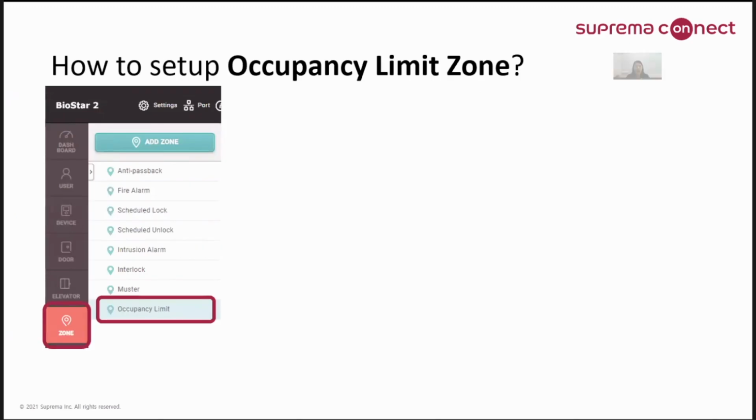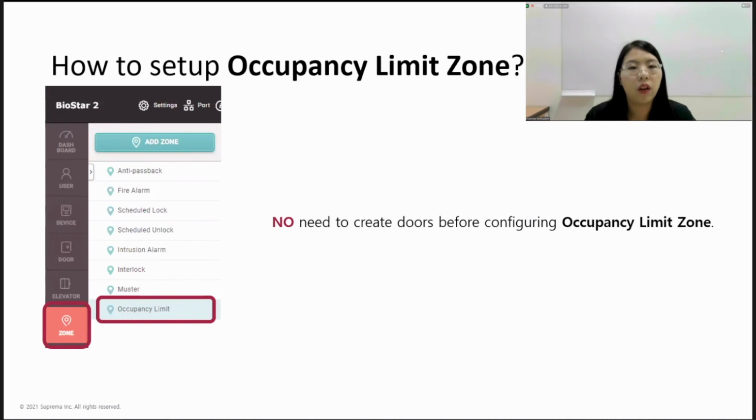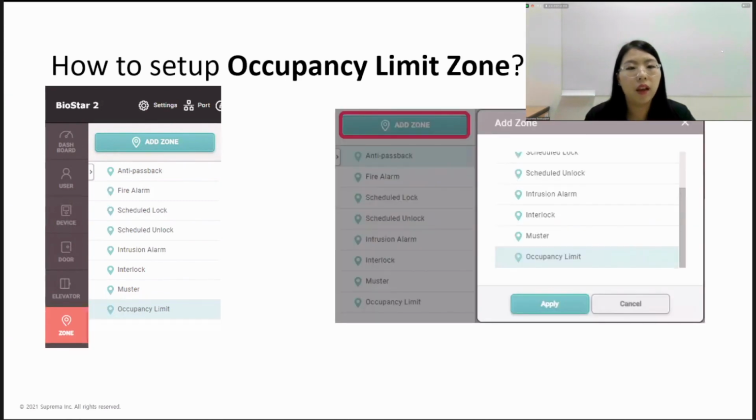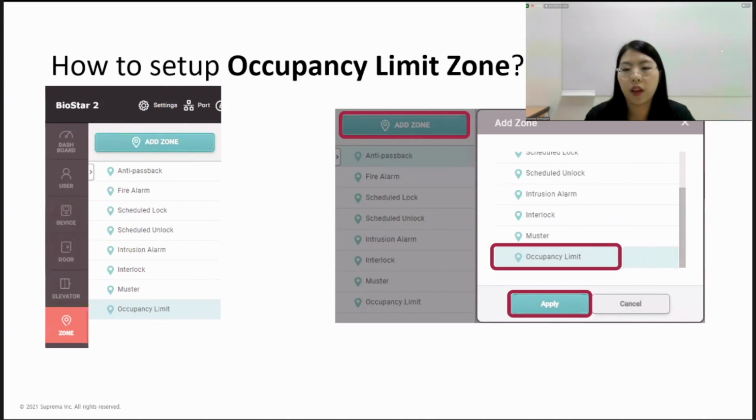Now, let's learn how to set the Occupancy Limit Zone. First of all, you can create an Occupancy Limit Zone at the Zone menu in BioStar 2. Please remember, you can create the Occupancy Limit Zone without setting up a door. However, you can set up with a door or APB zone by each site's requirements. Click the Add Zone icon, select the Occupancy Limit Zone at the end of the pop-up window, and click the Apply icon.